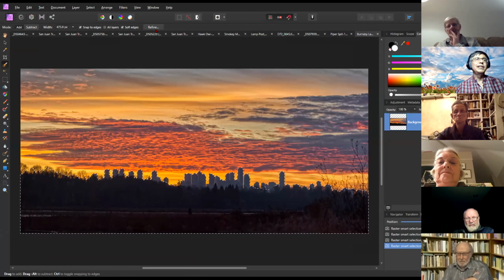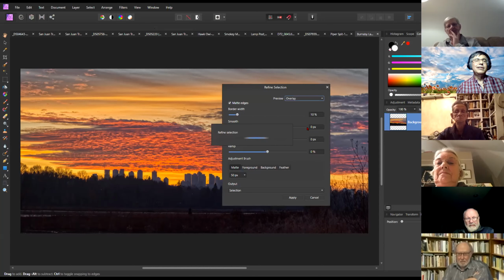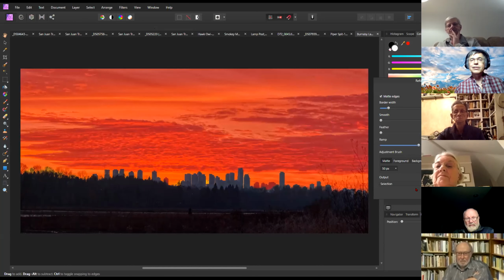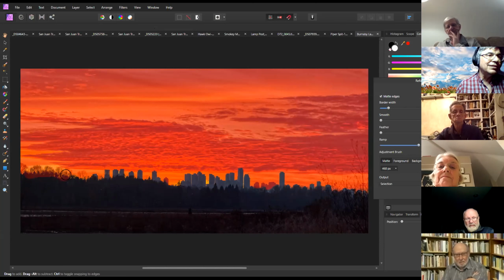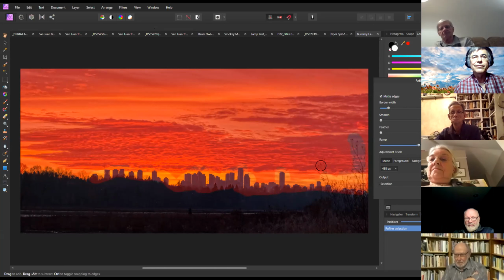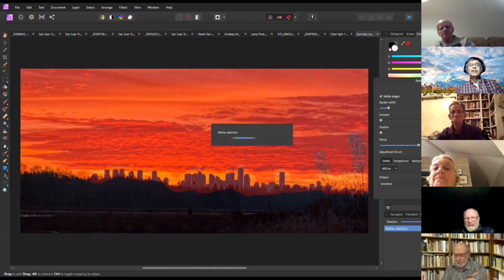Okay, and then refine that. Okay, go over and just increase my brush size here and paint in some of these areas here. Yeah, and the buildings here. And maybe this here, some of these here. Let's just see if that works.